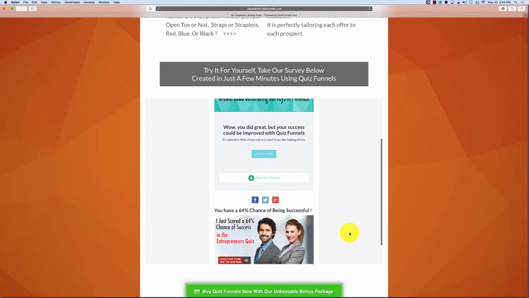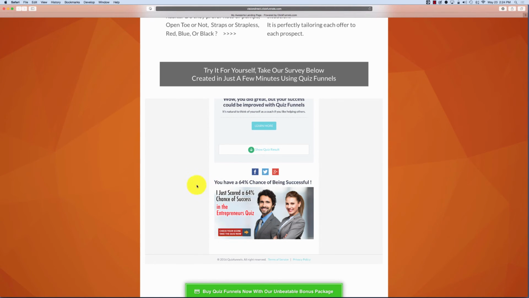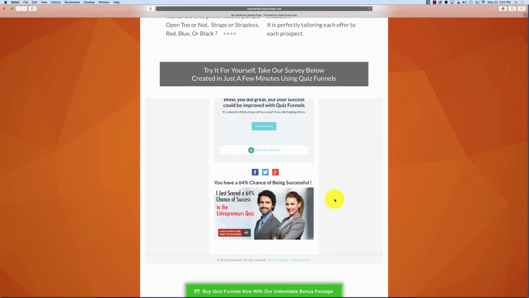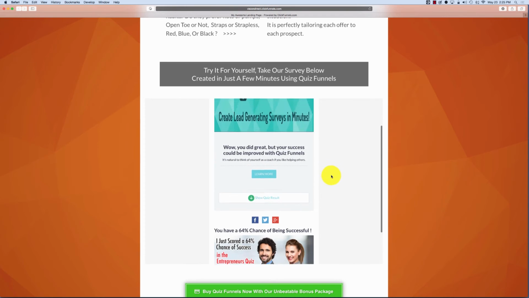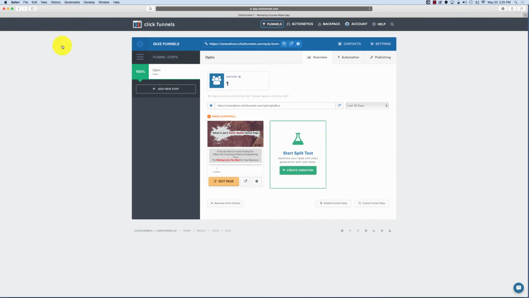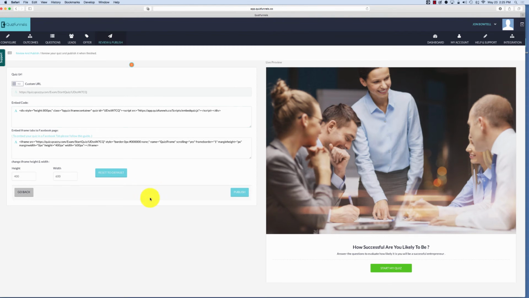If they click that, you can see you have a 64% chance of being successful. And if they go to share that, oh, they can't load it because it's in my private browser window, but that will share, and it should be able to be clickable once it gets through there as well. So yeah. Okay, so let me score this stuff. Let me just come back here. So we're back in actual QuizFunnels.